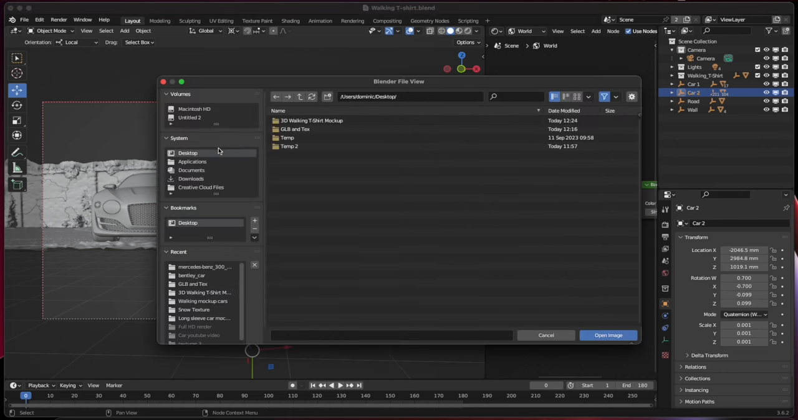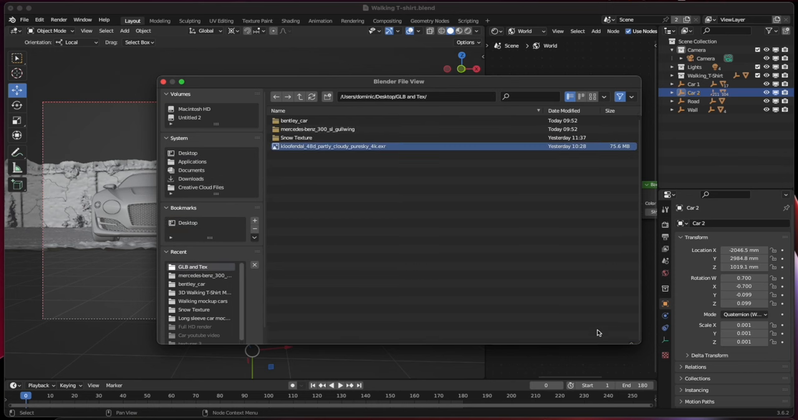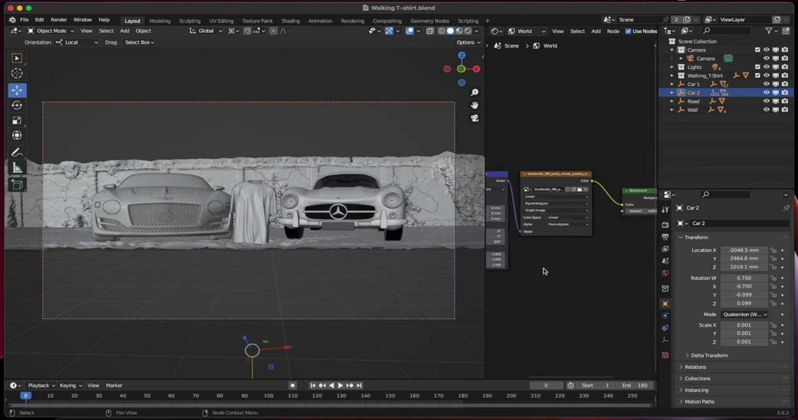Remove the current HDRI. Add the new HDRI. We are using a free one from HDRI Haven. I will leave a link to it in the description. Change the rotation of these values. I tested these earlier, and it creates a nice balance of highlights and shadows in the scene.